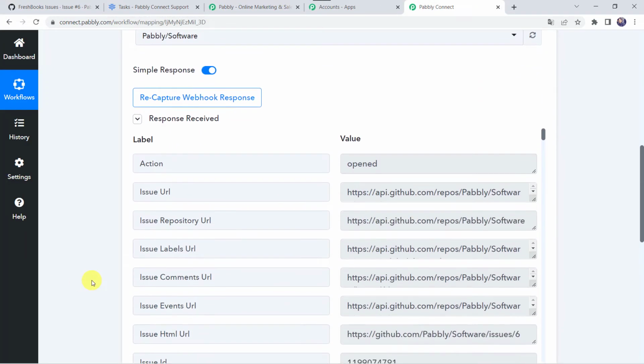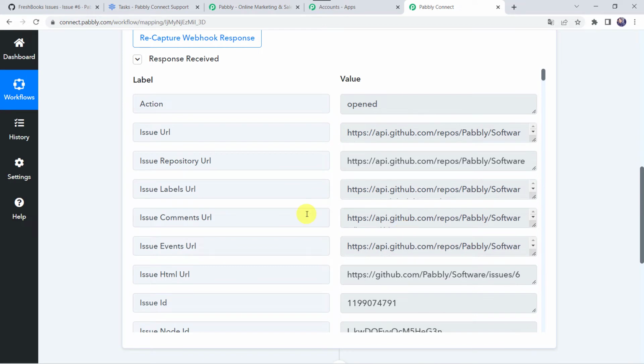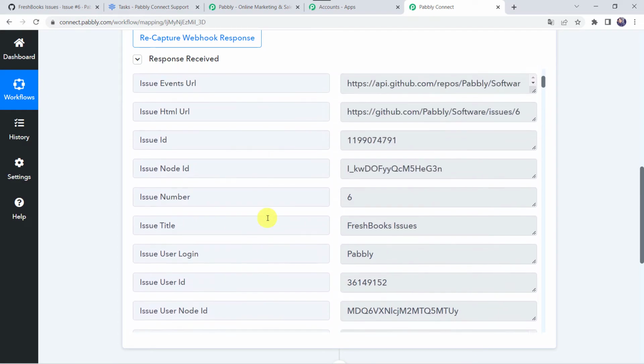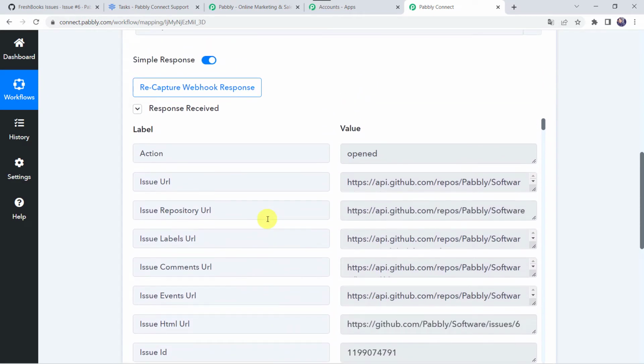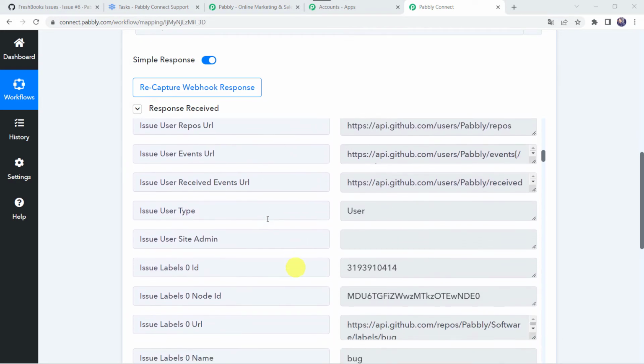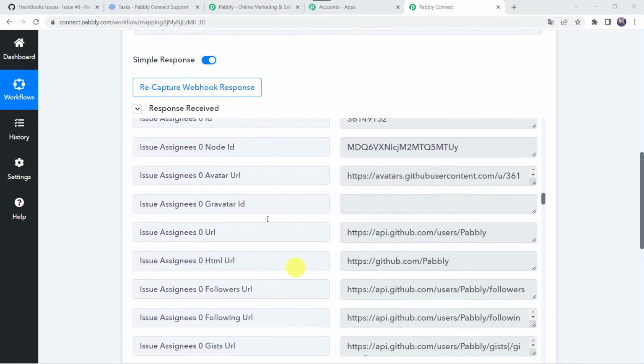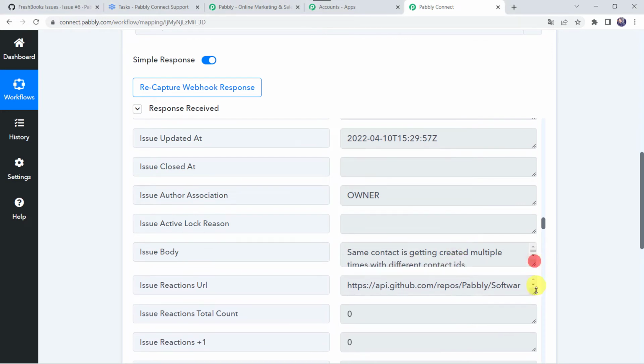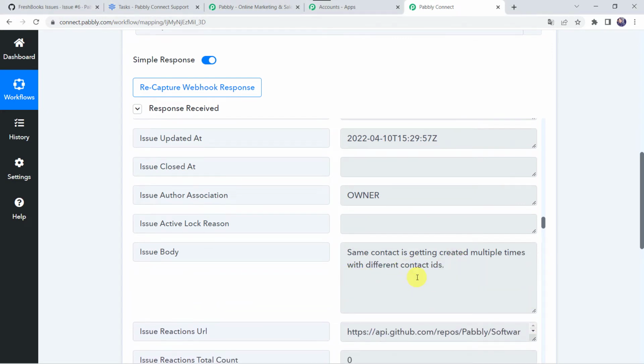And here we can see the responses received and all the details related to the issue are captured over here. Here we can find the issue title. Here we can find the login details. Okay. And even we can find the description also. Okay. And I am finding the description over here as issue body. Yes. Here we can find the issue description also, that the same contact is getting created multiple times.